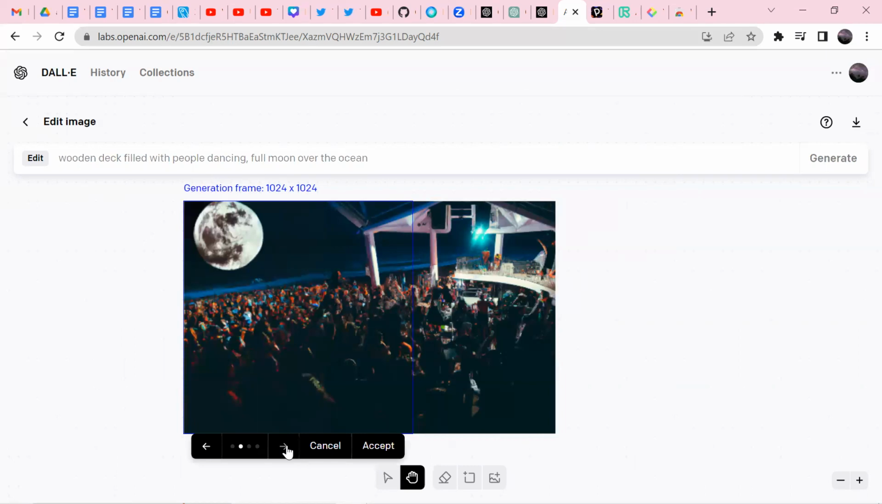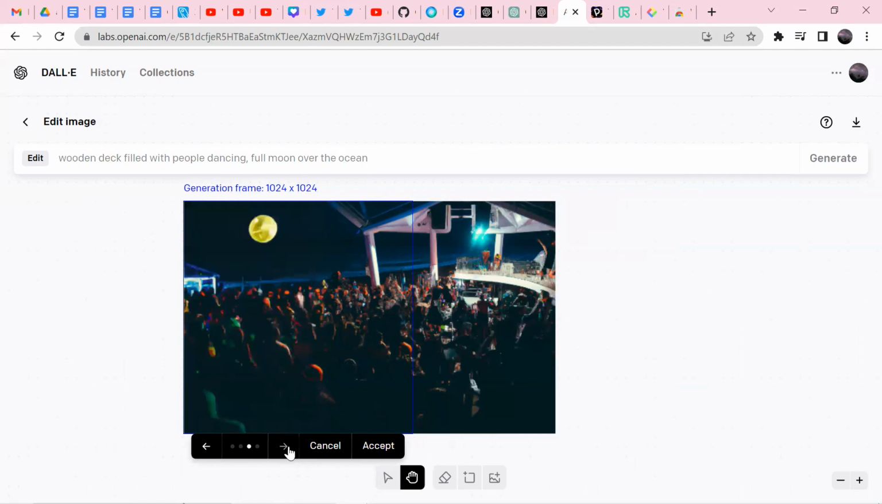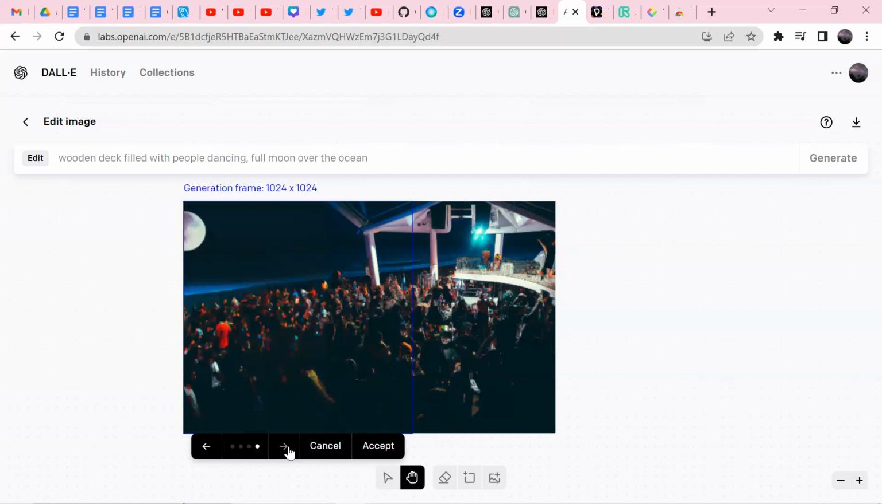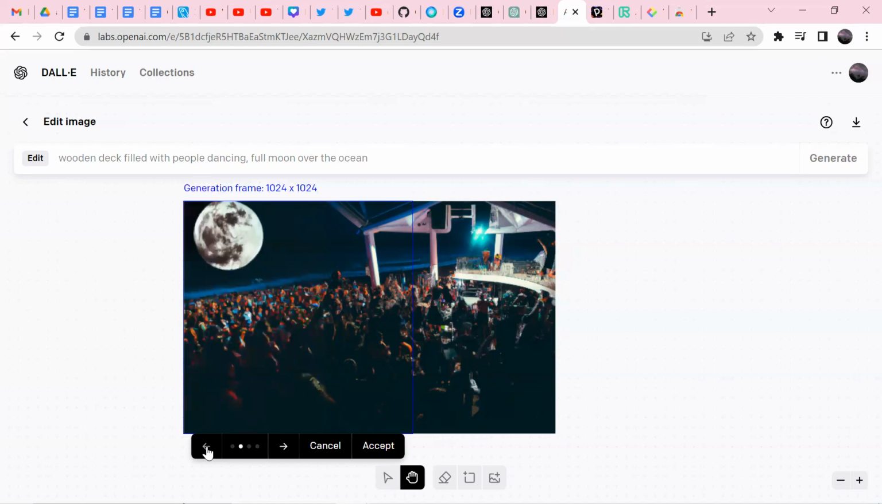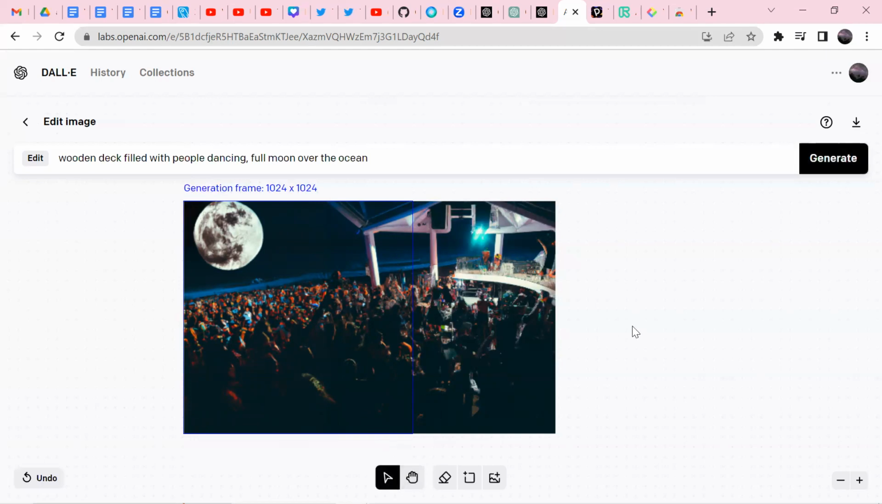I have this one, which is pretty cool. Look at that. I feel like that's pretty seamless. Are you impressed yet? Come on. This one, the moon doesn't look so realistic, but the crowd looks cool. This one, okay. I think that one is pretty unrealistic, but also pretty cool. So I'll accept that. And so now my picture is bigger.